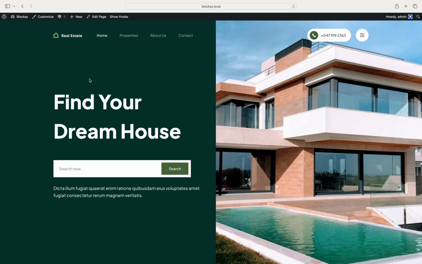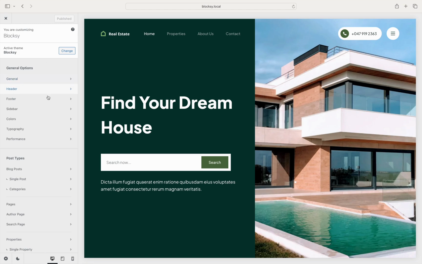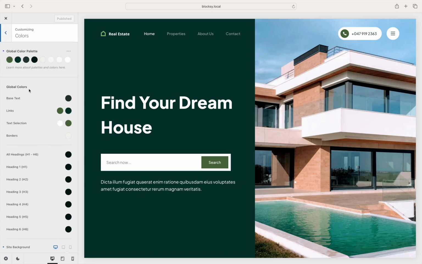And to get started, click on the Customise button in the top toolbar, and then continue by choosing Colors. By default, you get a palette that holds 8 different colors, which can be used throughout the customizer and any compatible page editor, such as Gutenberg or Elementor.